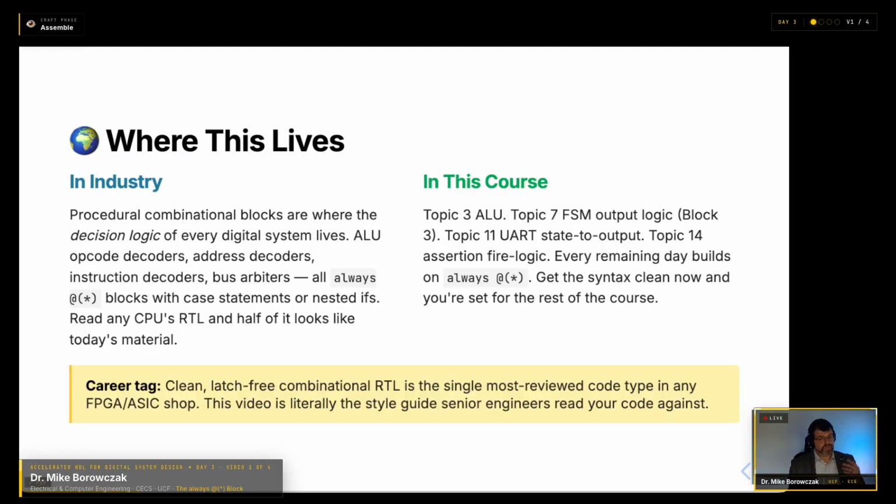From a career perspective, writing some clean, latch-free combinational RTL is probably the most single reviewed code type in any FPGA or ASIC development environment. So this video is probably a good style guide for you to understand how other engineers are going to read and look at your code through that lens.